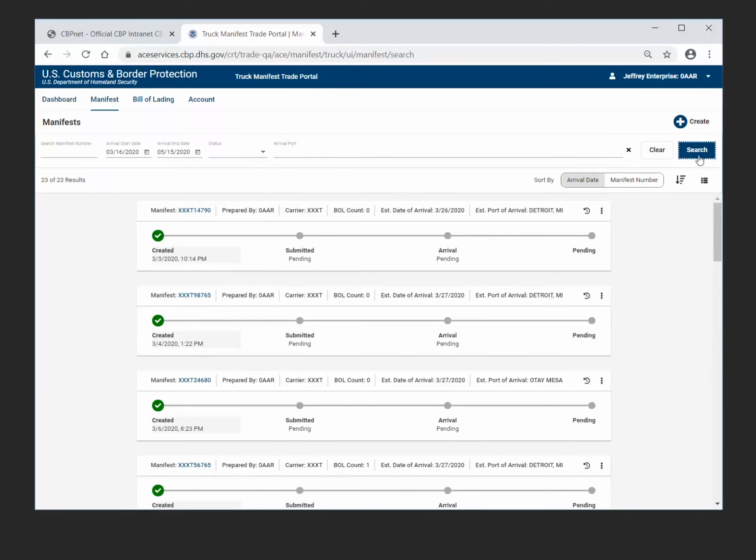Underneath the search bar, we have the results area. And notice that there's a number next to the word results. Whenever you conduct a search, it's going to give you the number of records that we return back.